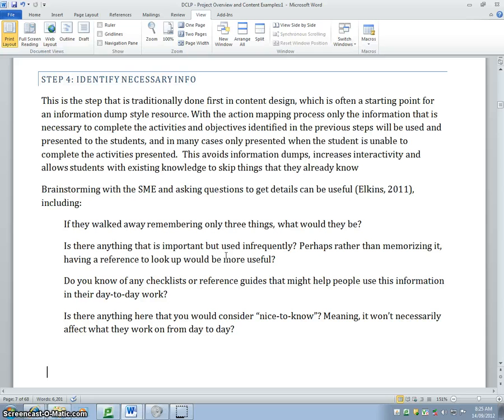So identifying the necessary info. You'll see that this is step 4. Generally, or traditionally, this is the first step that's done in content design, and that's how you get your information dump. We write out all of the possible content that could cover all the unit criteria, and then we go back and check those things. So again, I've found some questions there that can be used with your subject matter expert or your teacher to try to narrow down that necessary information.